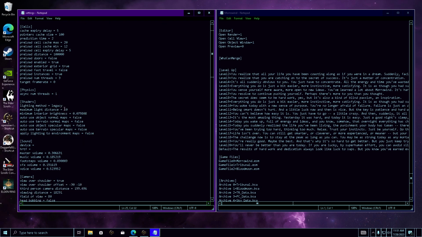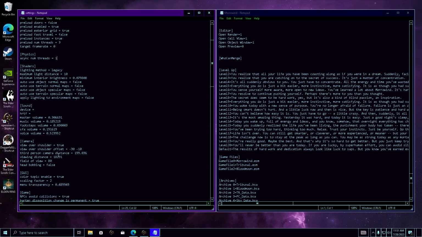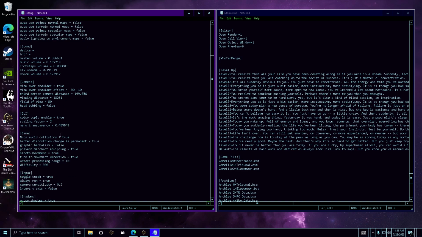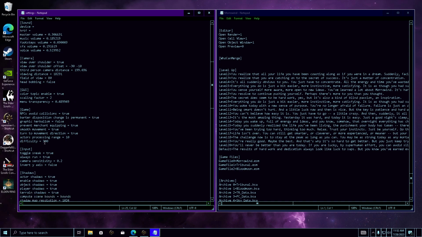Shaders, I have legacy on. Maximum light distance, I just put 10. I can't really tell a difference. Sound, field of view 80. That's my viewing distance. But another really important thing is I set my difficulty to 300 because I'm already in God mode. This is a big one right here. Actors processing range. I set it to 10.